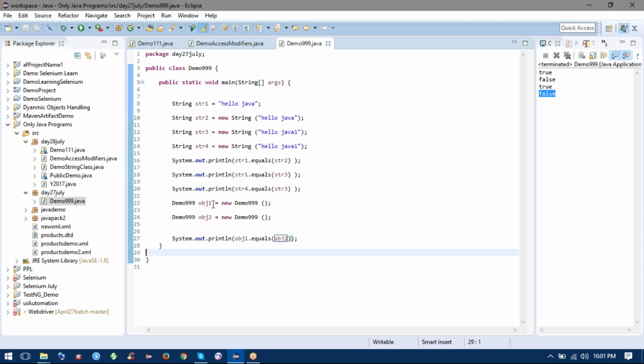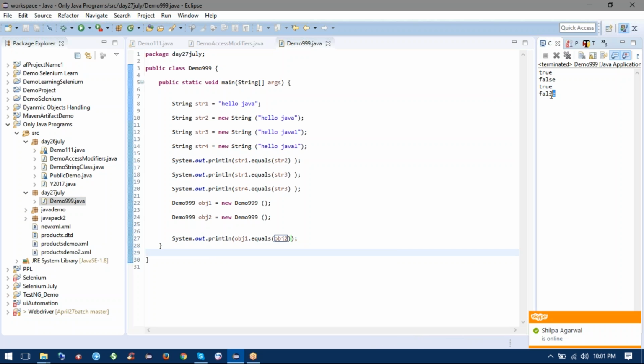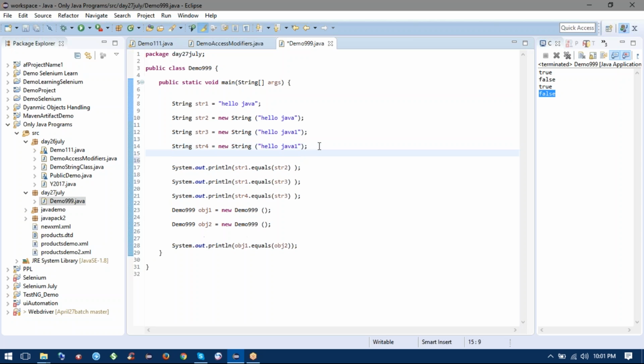So for object 1 and object 2, there are two memory allocations. If it compares the memory address, it finds that it is not equal. So that's why it is coming as false. Since it is an interview question, that's why I'm explaining. Fine. Some other methods on the string I'm going to explain.